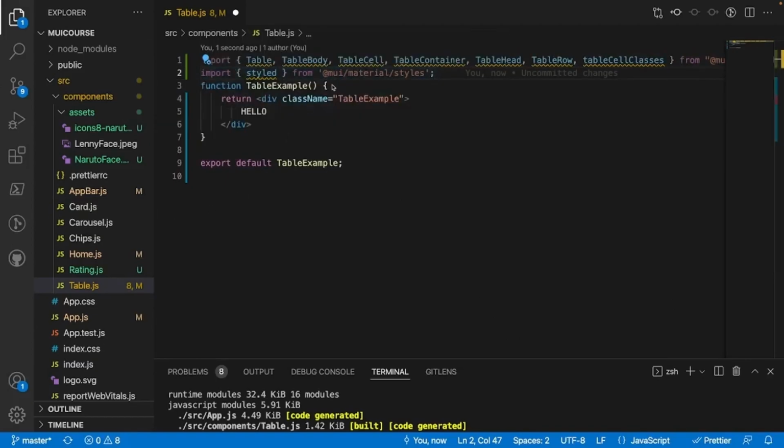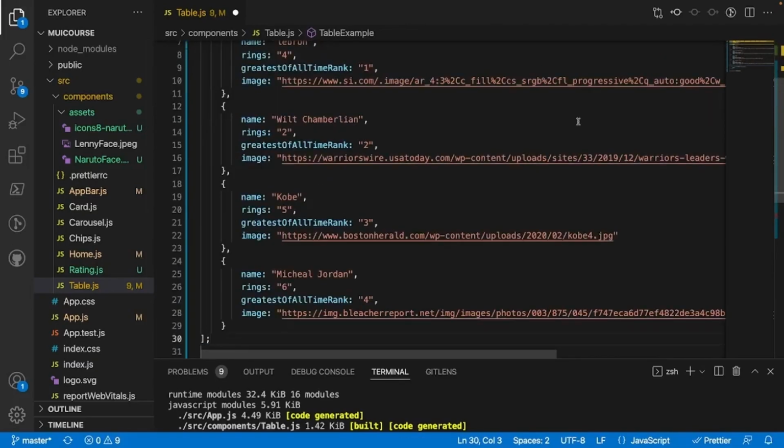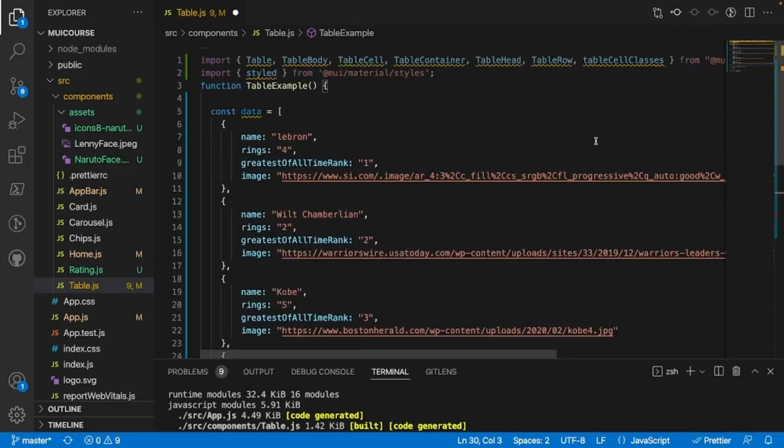And after that, I'm going to create a variable that's going to contain all of our data that we're going to display in our grid. And you can make this data whatever you want, your favorite recipes, the greatest Spice Girls of all time.